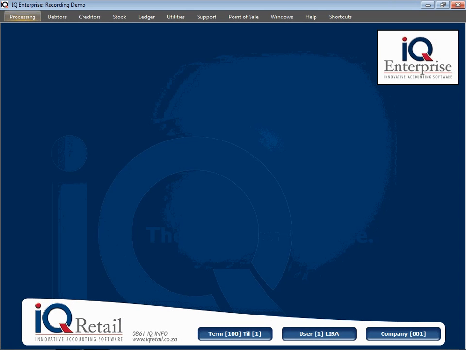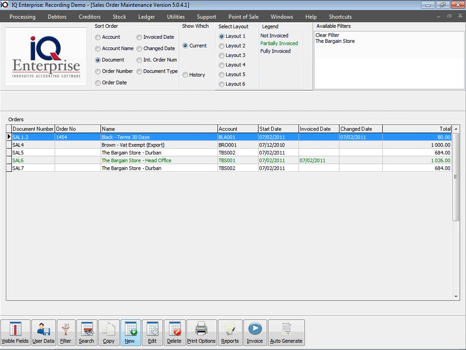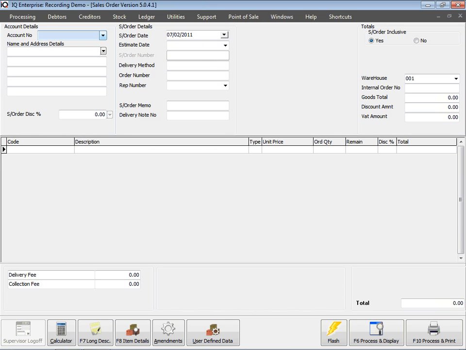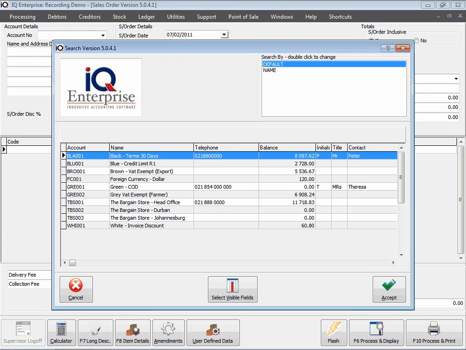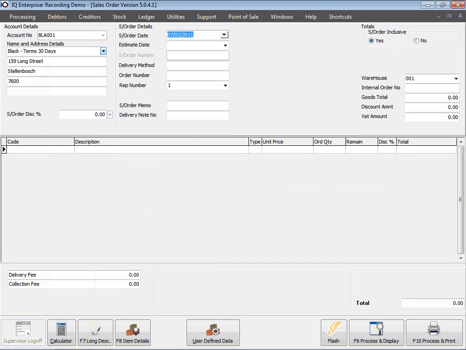In this training session we're continuing to look at sales orders, and now we're going to look at how to create a new sales order. So we're going to say processing sales orders, and then we're going to click on the new option. This will allow us to select a customer. So you select your specific customer.